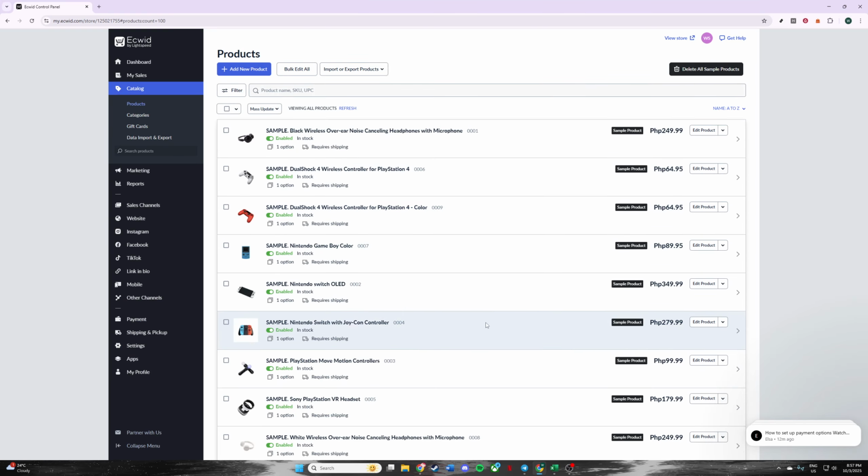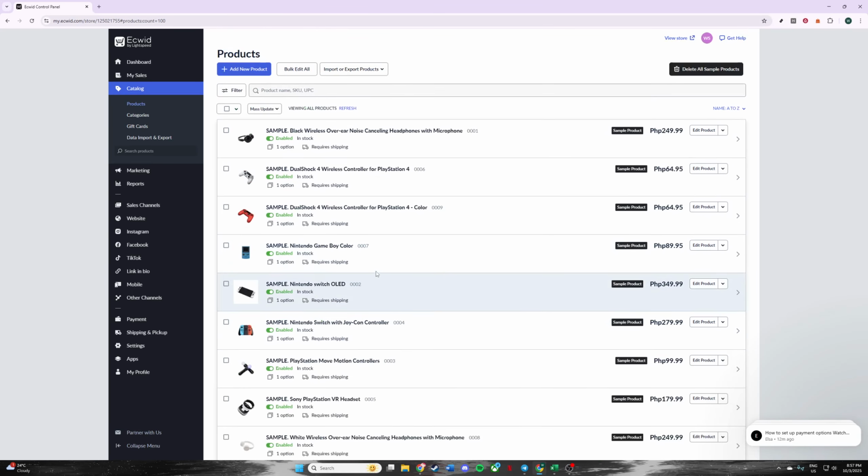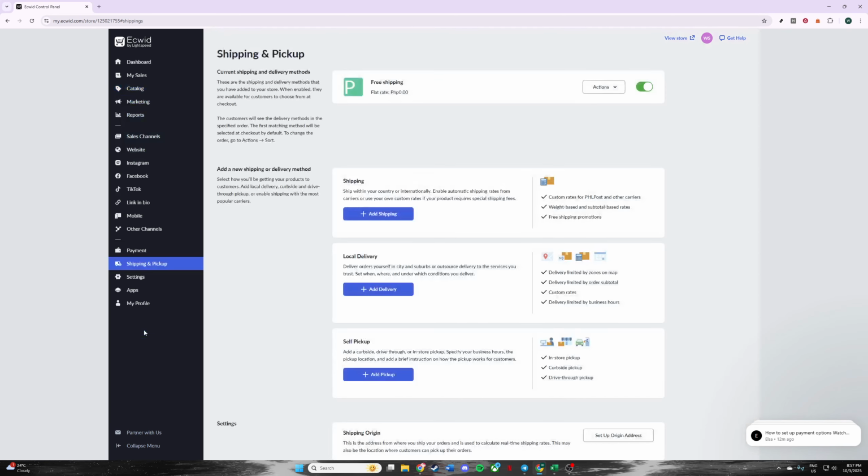Equally important is how you get those products to your customers. Next, click on Shipping and Pickup. Here, you have the chance to define how your products will be delivered. Whether you offer shipping, local pickup, or both, ensure that you provide clear options to suit your customers' preferences.